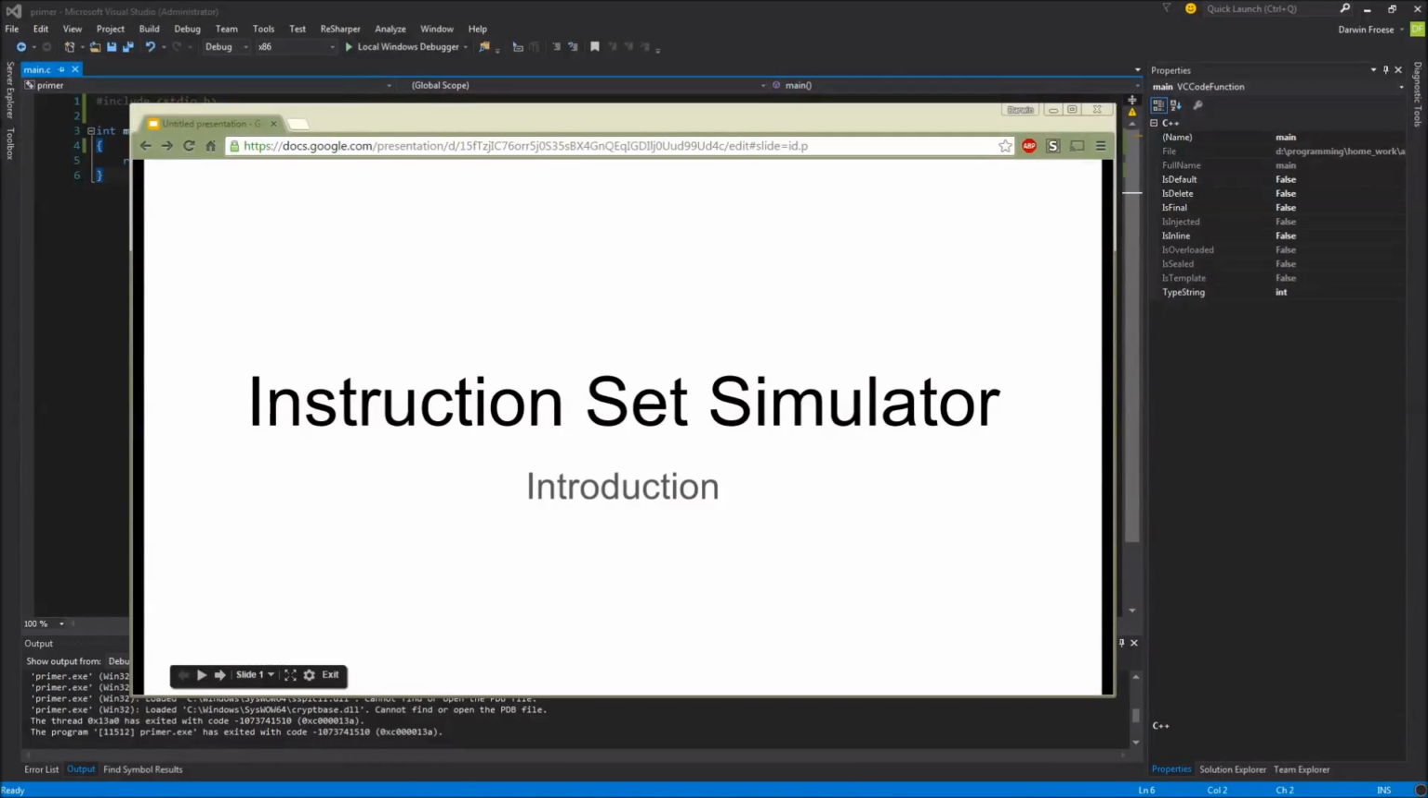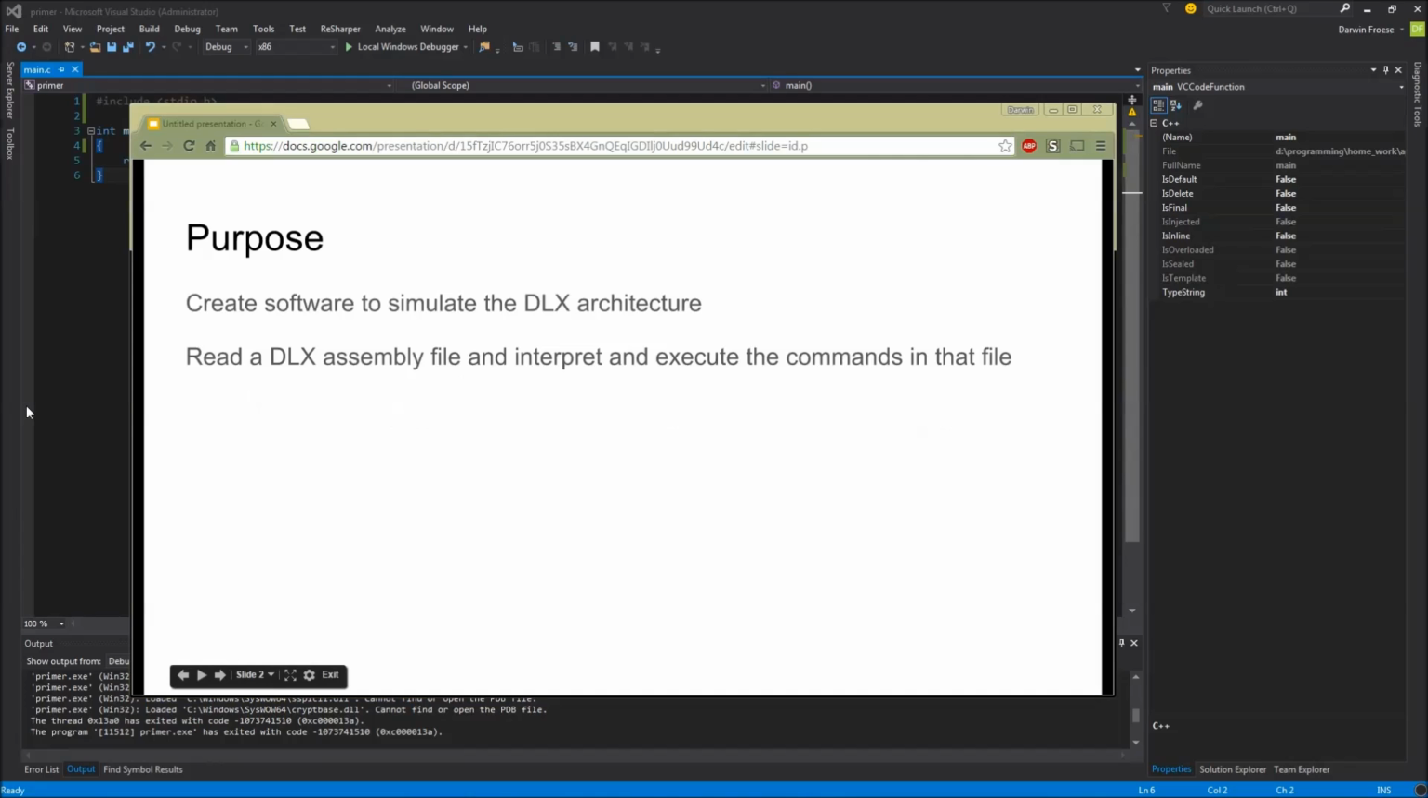And welcome to this video series on creating an instruction set simulator in C. The purpose of this video series is to create software to simulate the DLX architecture by reading in a DLX assembly file and interpreting and executing the commands in that file.